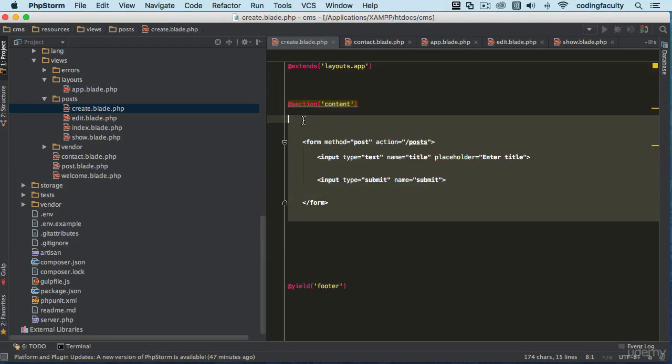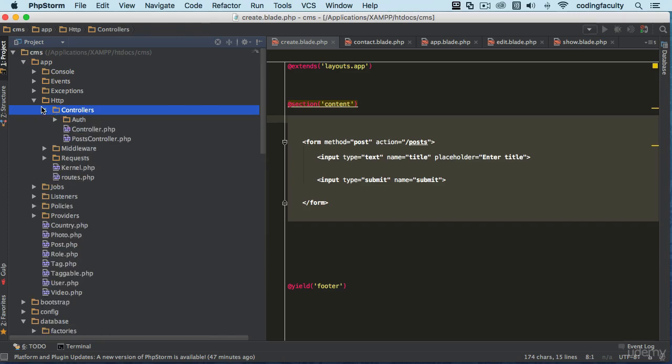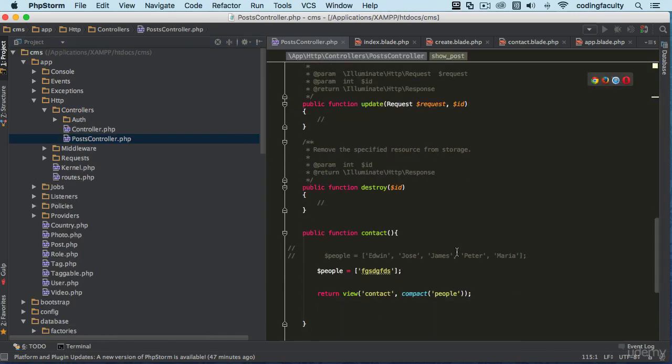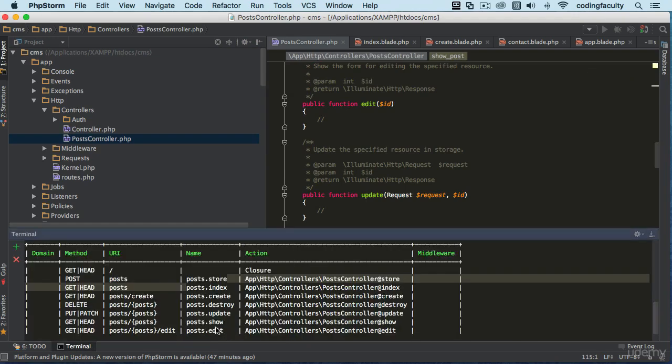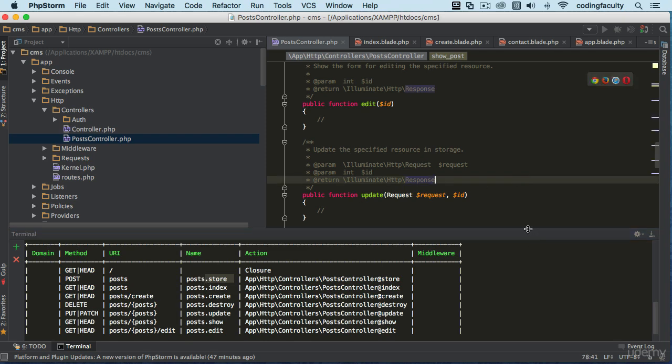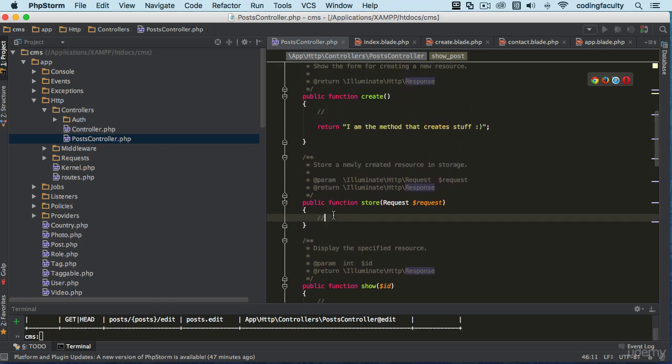So now that we have the form, it's time for us to go to the controller and start playing around in there. So let's go to the controller, HTTP, controllers, post controller. There we go. So now we said that this form is going to be executed here, and we have it here in the terminal on the PHP route list. So it's going to the method store. So let's look for that method in the controller. Let's go up, and as you can see, it's right here. So this is where we're going to receive the request, the post super global values.